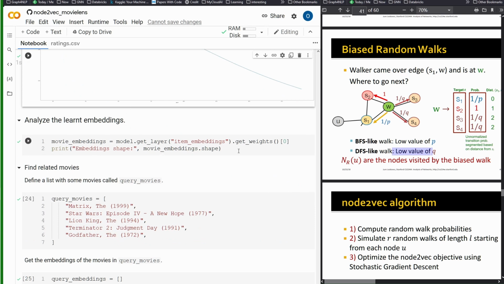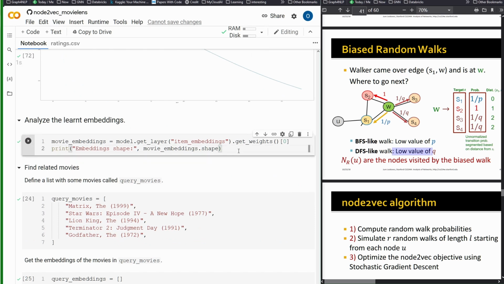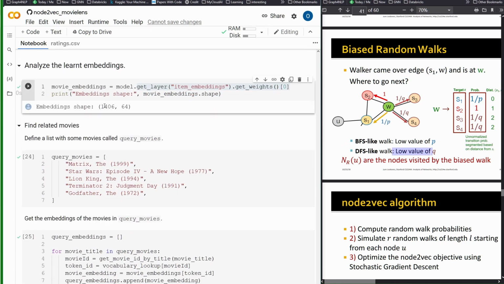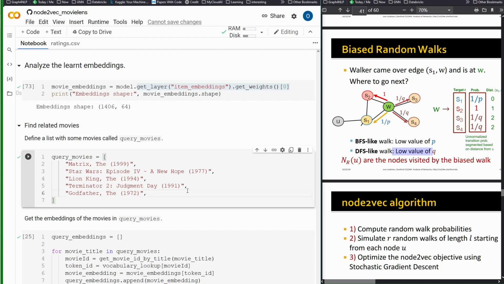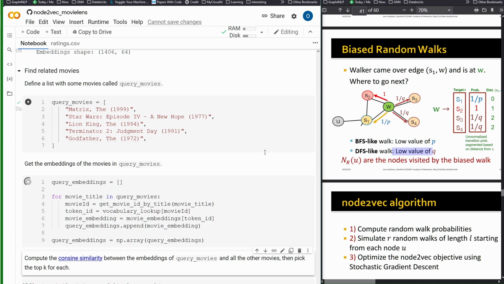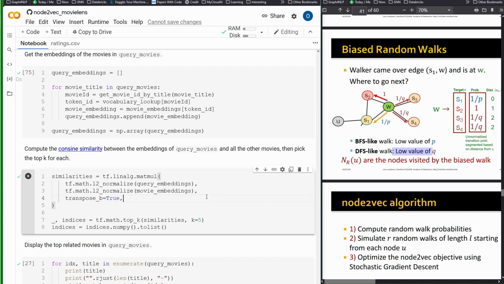So now, if you want to have a visualization, what we want is, of course, to get the layer from the embeddings and get the weights. Remember, in Node2vec, we want to have the weights of the hidden layer. And here we have our embedding shape from our 1400 movies. And as I told you, I have a 64-dimensional representation of those movies. And this embedding is exactly what we are looking for. Then you can have some semantic query, where you define some movies and compute the cosine similarity between these movies.